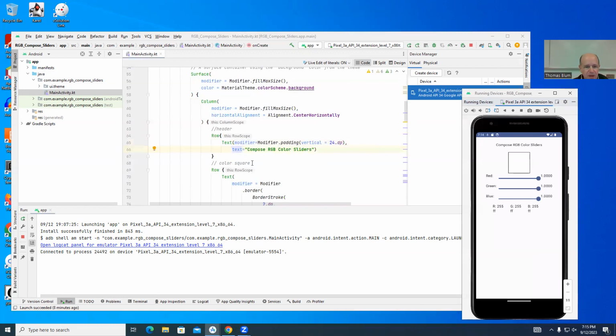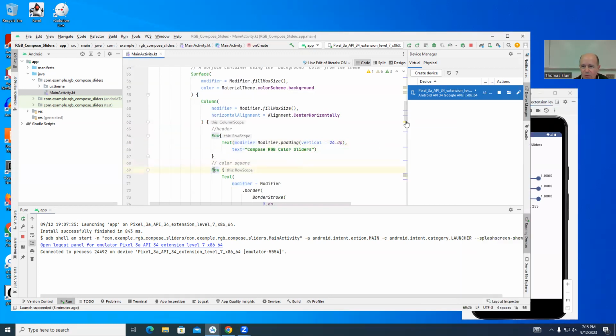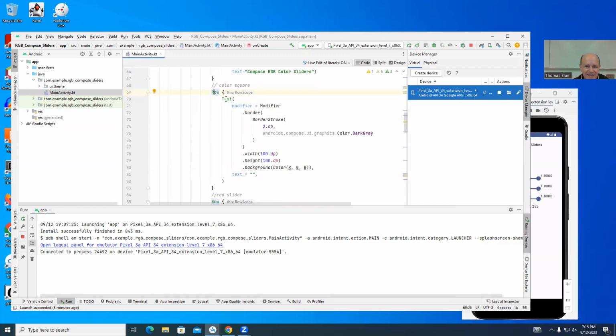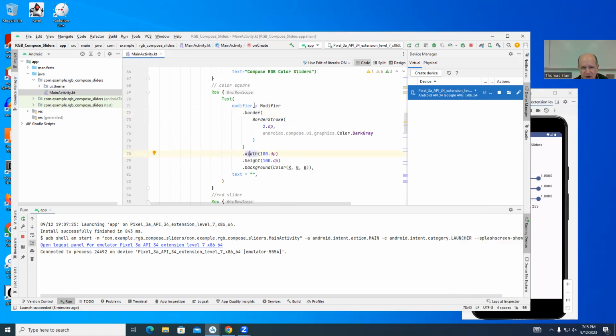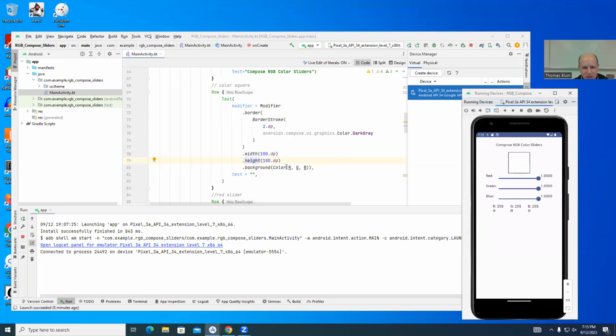There you see. The next row has a text. I gave it a modifier. I gave it a border of dark gray, so you can see the dark gray border around there with a thickness of 2 dp. And then we chained together these modifiers. So I gave it a width of 100 and a height of 100. So that made this square shape.